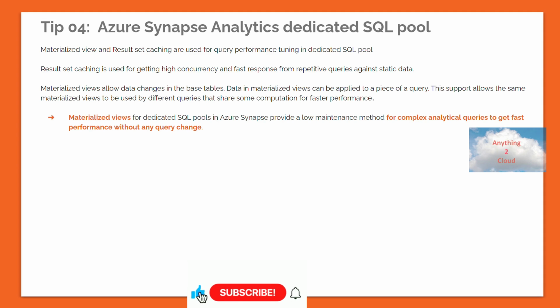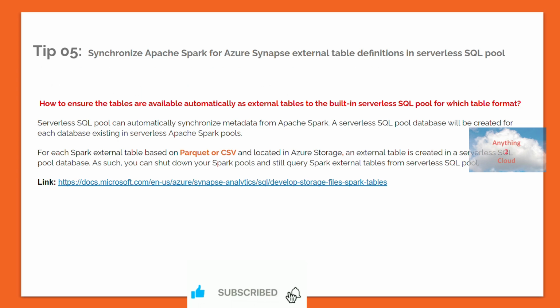Basically, what we need to understand from this is that with the help of materialized views, we can run complex analytic queries to get faster performance without any query change. Next step is to synchronize Apache Spark for Azure Synapse external table definition in serverless SQL pools. For example, how to ensure that tables are available automatically as an external table to the built-in serverless SQL pool, and which table format we should use.